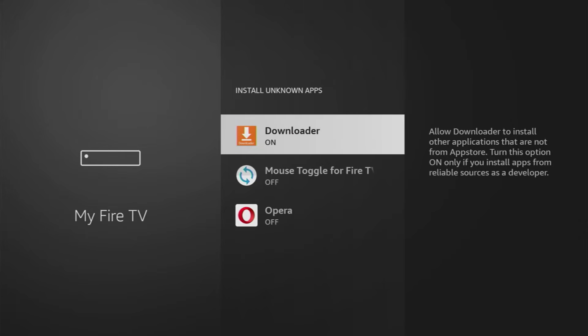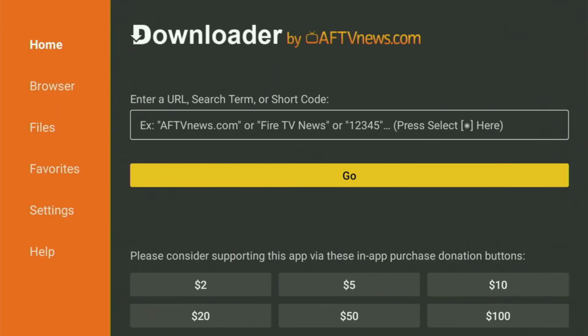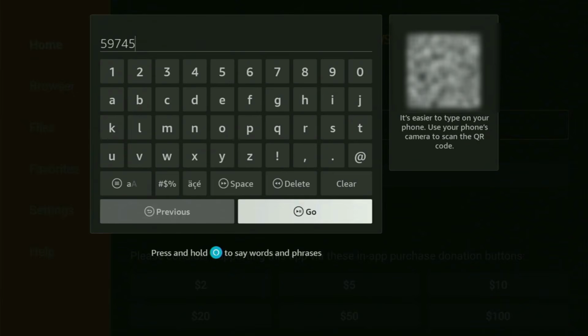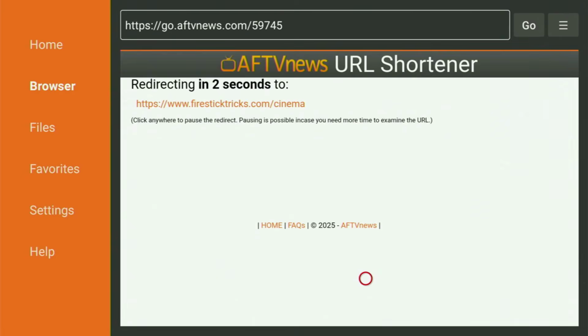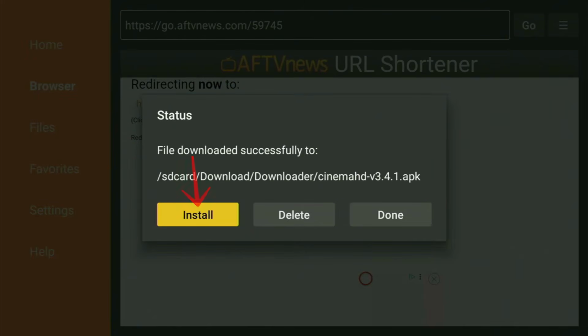Now, hold down the Home button again, go to Apps, and open the Downloader app. Next, launch Downloader and type in the code 59745. Press Go, and it will begin downloading the Cinema HD app. When the download finishes, click Install.